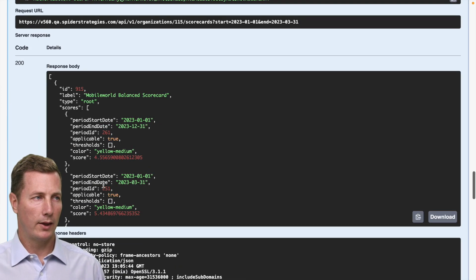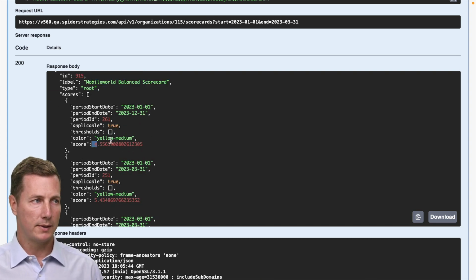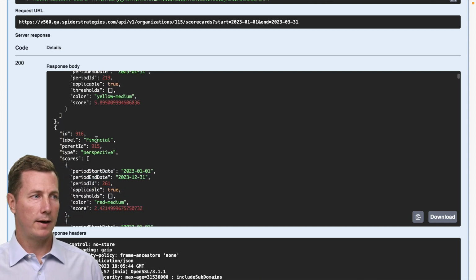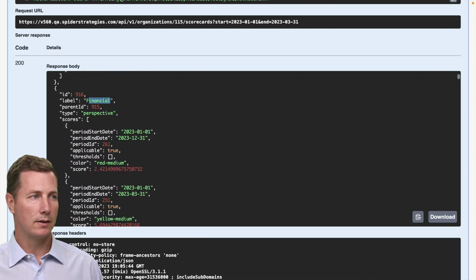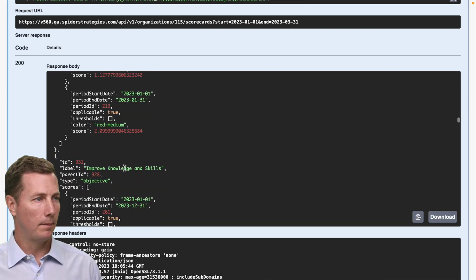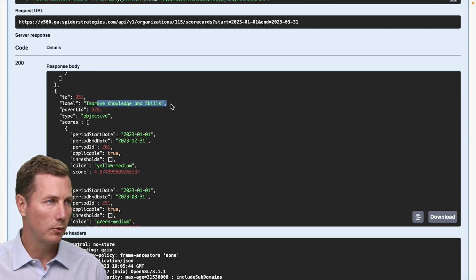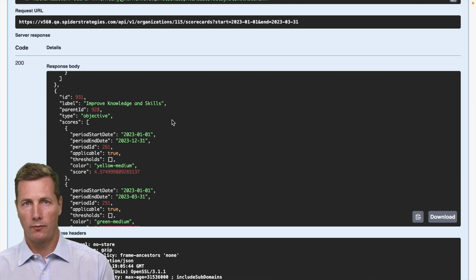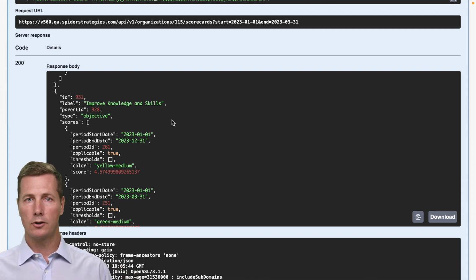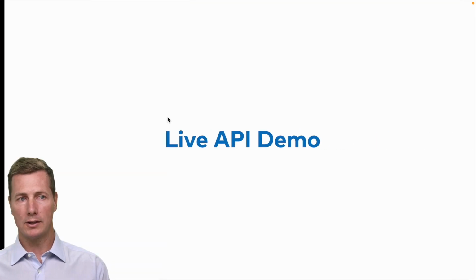And it's going to come back with the entire Mobile World Balanced scorecard with 3 months' worth of data. It's giving you performance data. Here's the score of the root object. Here's the financial perspective. It's got an ID, the period start date. There's the score. We've got KPI values in here, all kinds of detailed information. There's an objective, improved knowledge and skills. So any of your performance data that's KPIs, objectives, perspectives, any of those things in your scorecard tree, we expose via this API so you can use this in software other than Spider Impact.